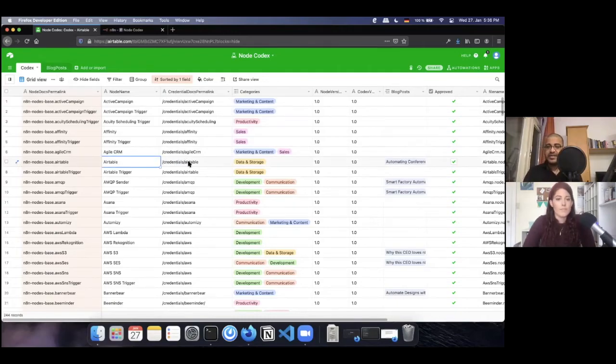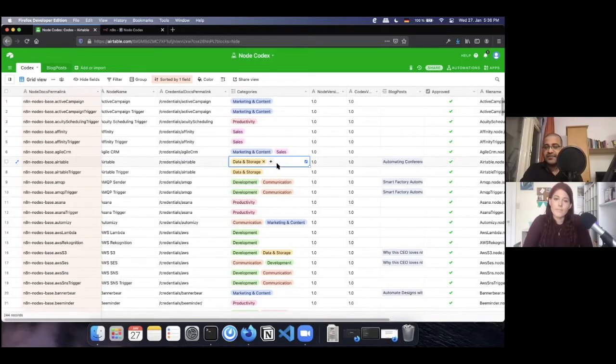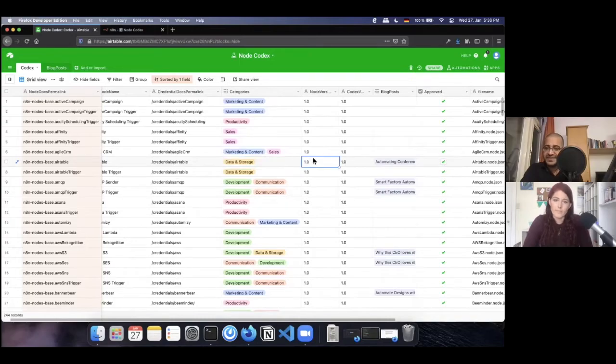We also have credential information for all the different nodes. So if you want to authenticate Airtable, here's how to get your access token, or depending on how you are authenticating the apps. And this is something that we had to add manually. Like, what categories does it belong to? Since this is the first document, it's going to be fun.